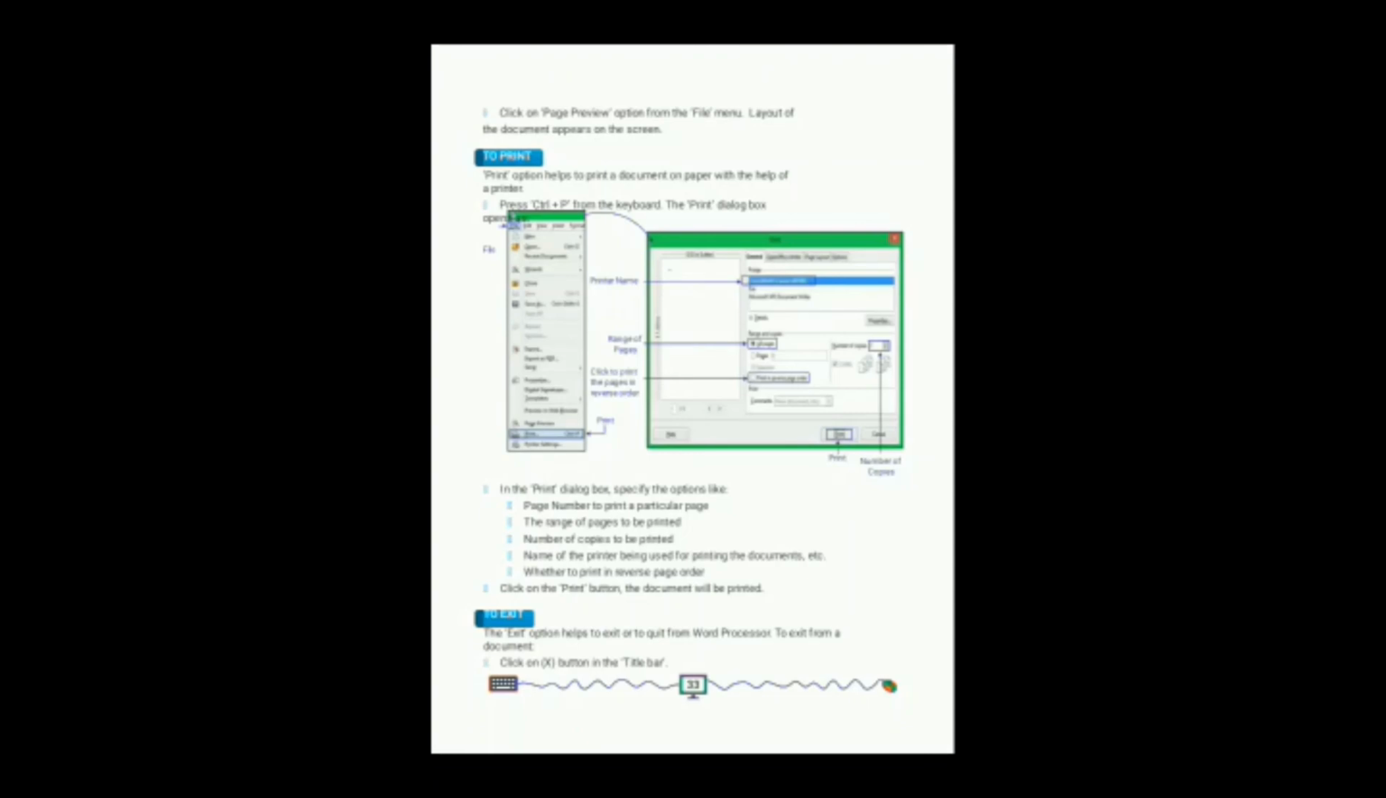After printing a document, we have to exit the document. To exit the document, we have to click on the cross button on the title bar.